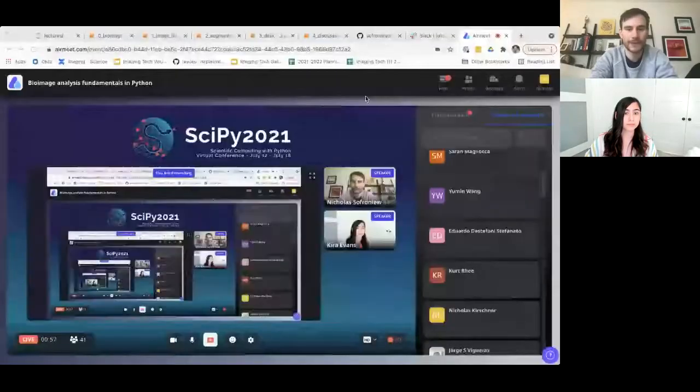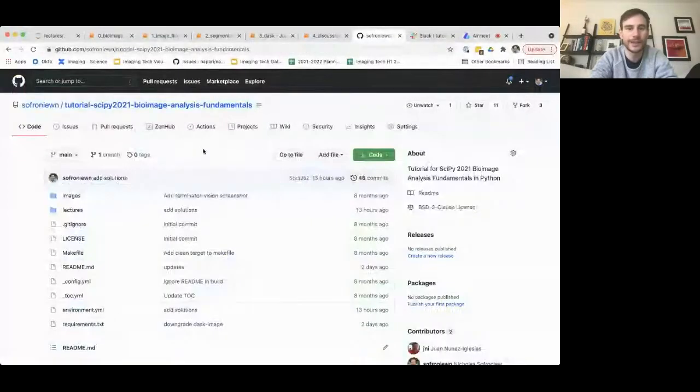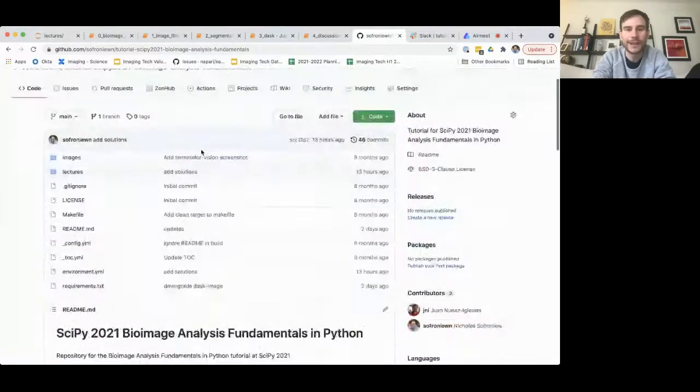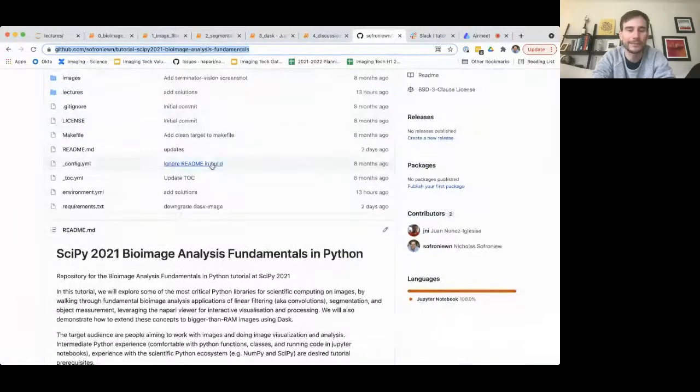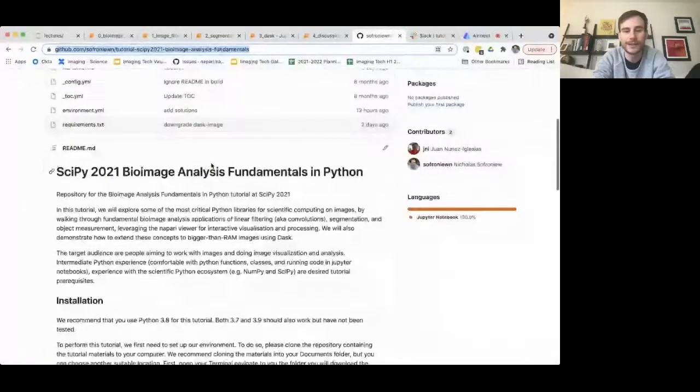I see the number of people in the session is still rising, so we'll get started slowly as folks join. I'm going to share my screen now. All right, hopefully folks can now see my screen. It's really my pleasure to be giving this SciPy 2021 tutorial on bioimage analysis fundamentals. The GitHub repository can be found here. Kira, if you can add that to the chat as well, please, that would be great.